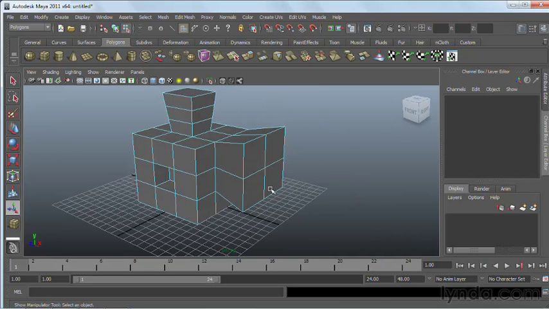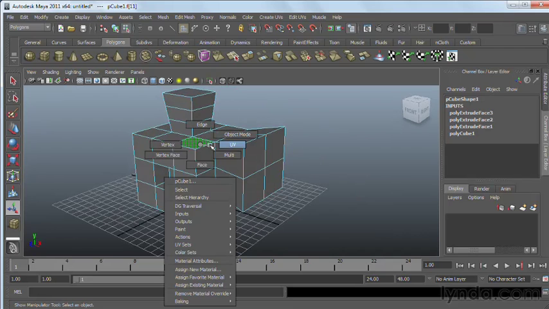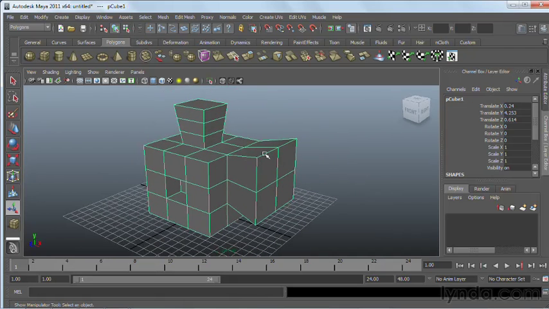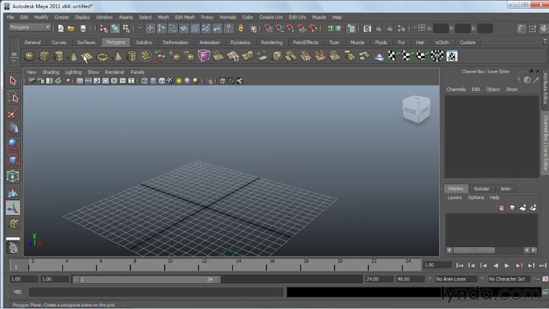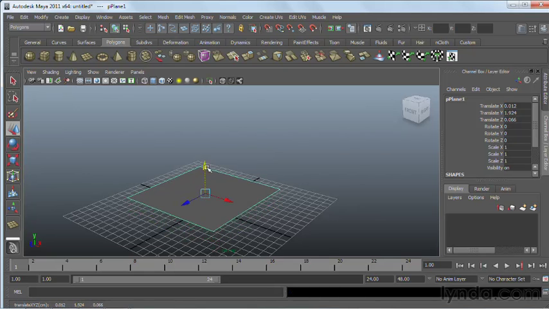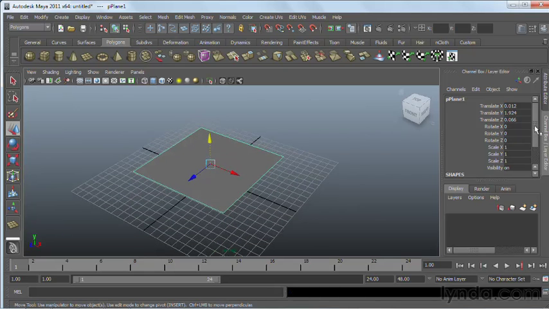Now we've just been working with faces, but you can also work with edges and vertices. So I'm actually going to select this and delete it. And let's just go ahead and create a simple plane. And I'm going to move this above the grid so we can actually see what we're doing. And again, I'm going to go into my channel box and I'm going to add a little bit of detail to this plane so we have some stuff to work with.